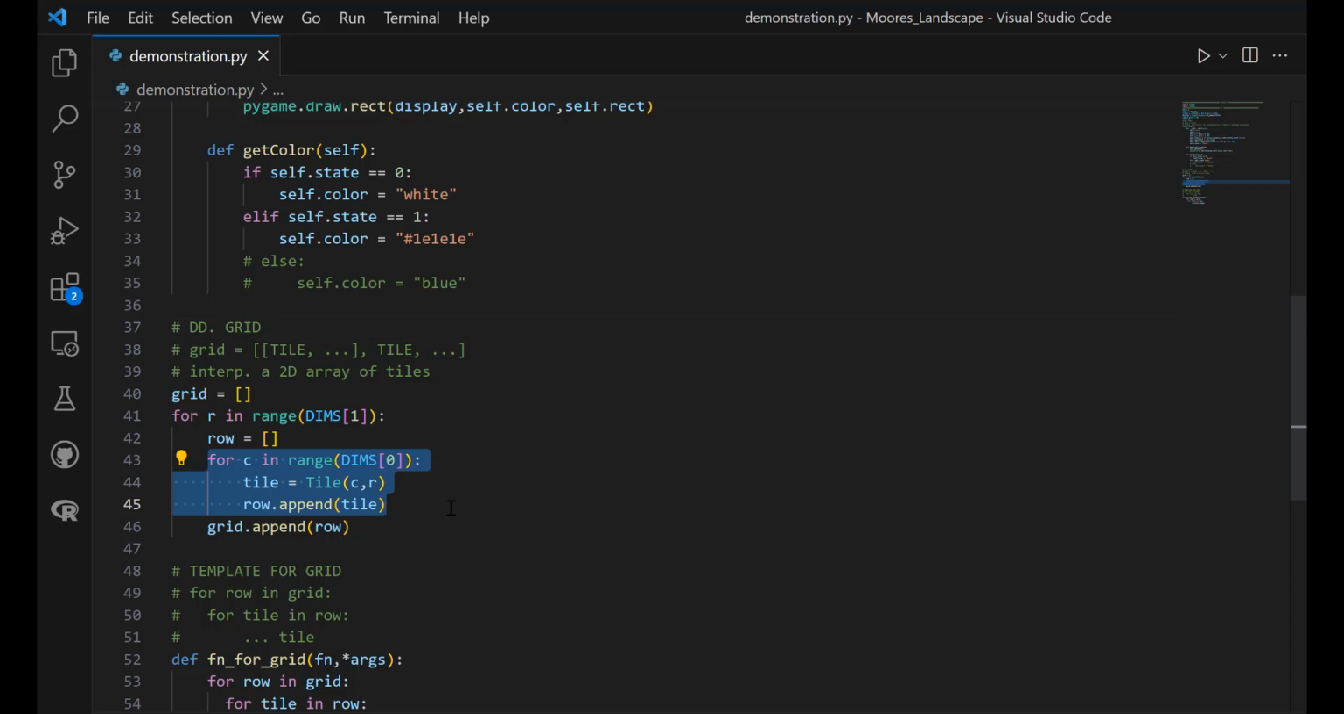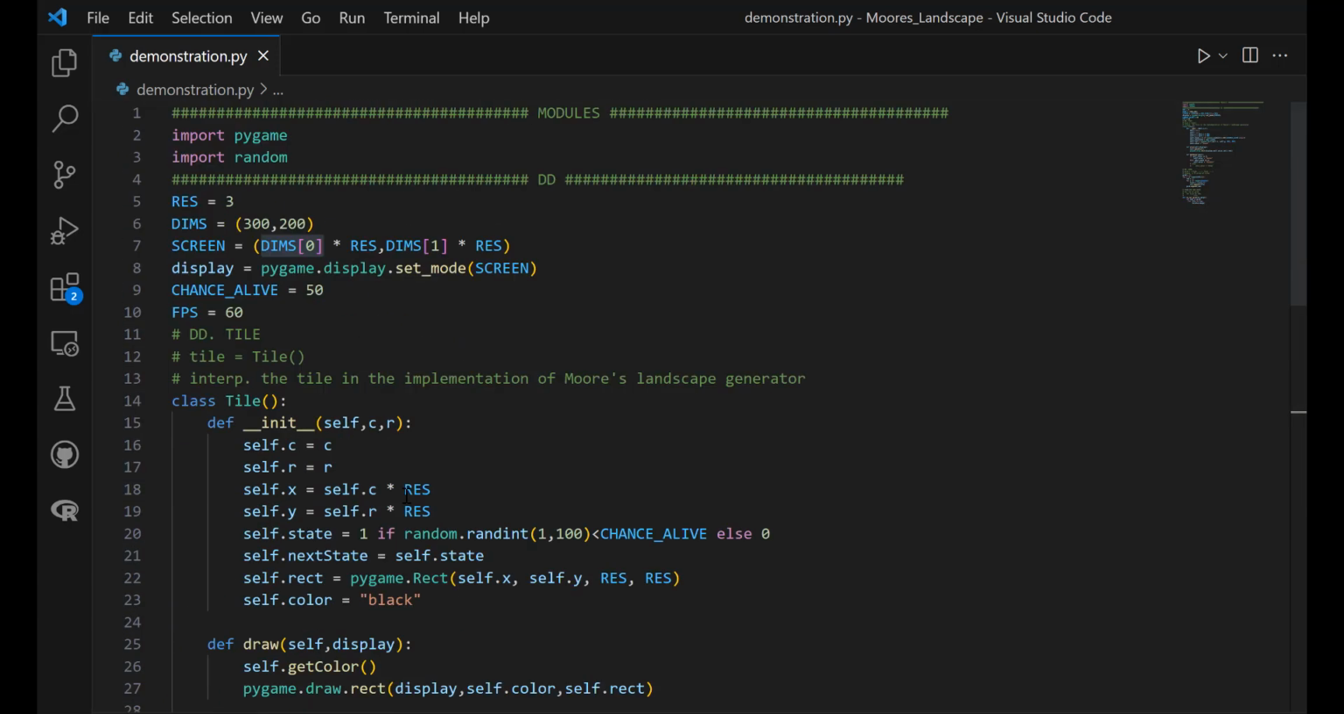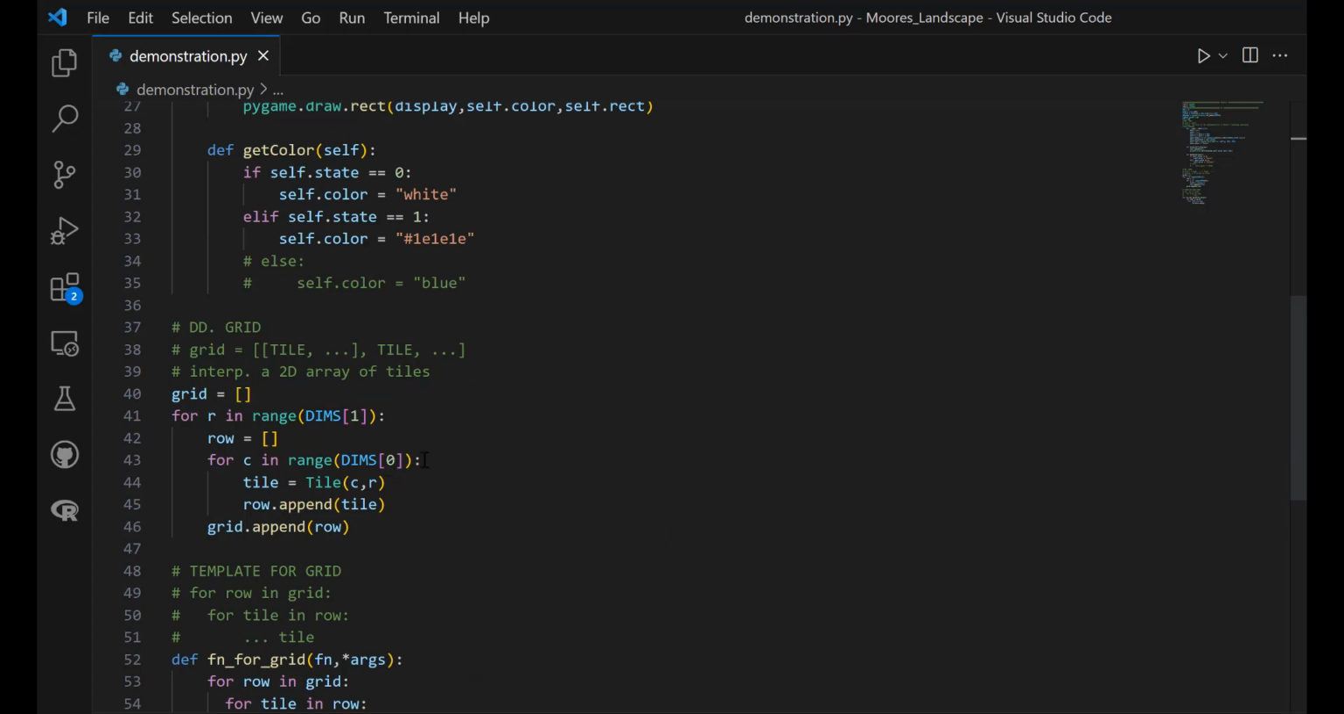First, we iterate over every single number from 0 in the range of dimension 0, which is 300. So from 0 to 299, we're going to create a new tile, and we're going to put that tile inside of a row, which has been created as a list here, an empty array.